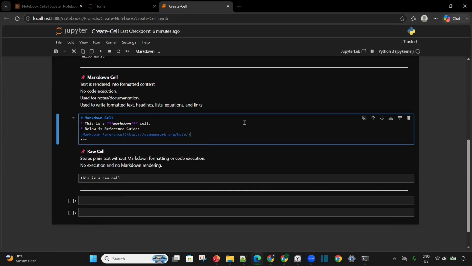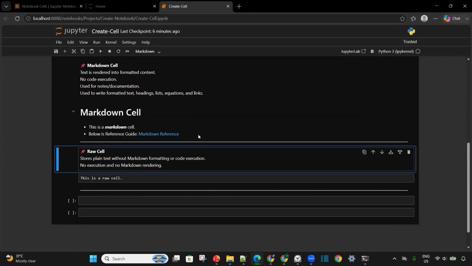And then here we have the link. Okay, so we can embed a link inside this cell. So for that, this is the syntax. Within square brackets, just give the name of the link that you want to be displayed, and after that, within the brackets, give the link. Okay, so let me run this, pressing Shift Enter to run.